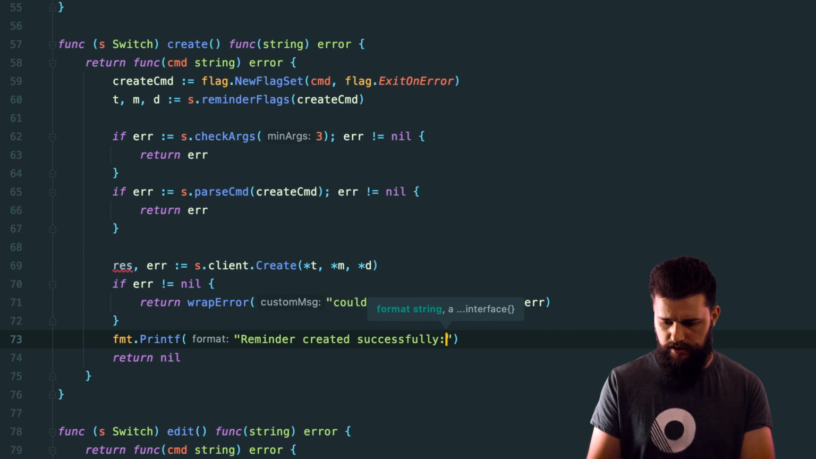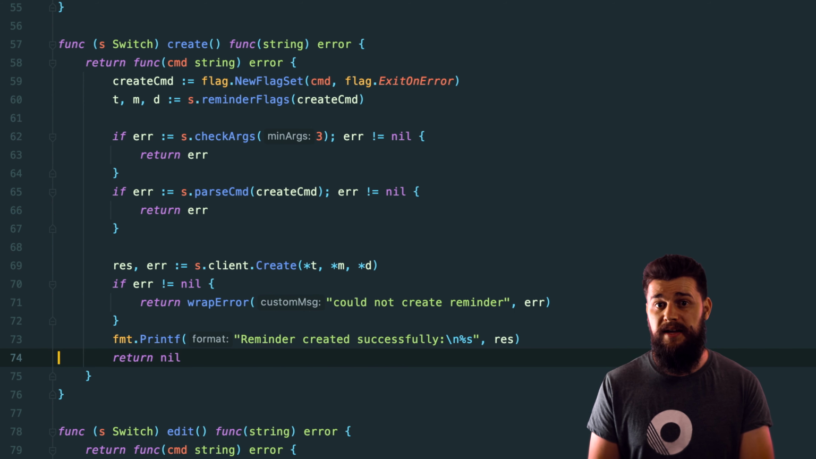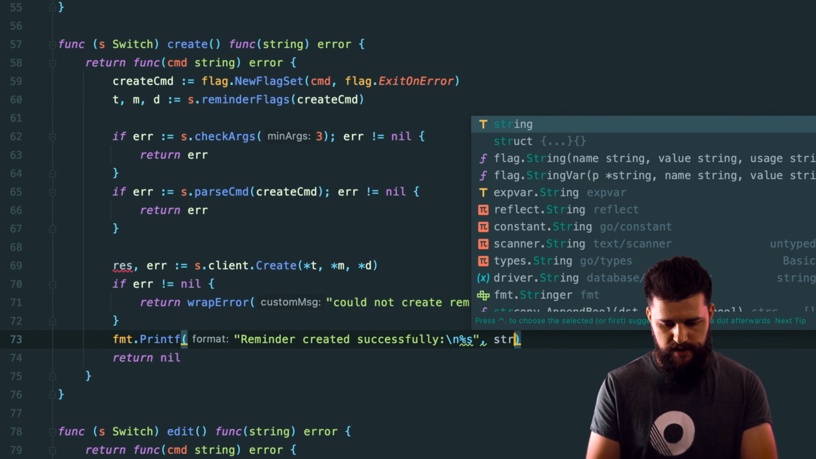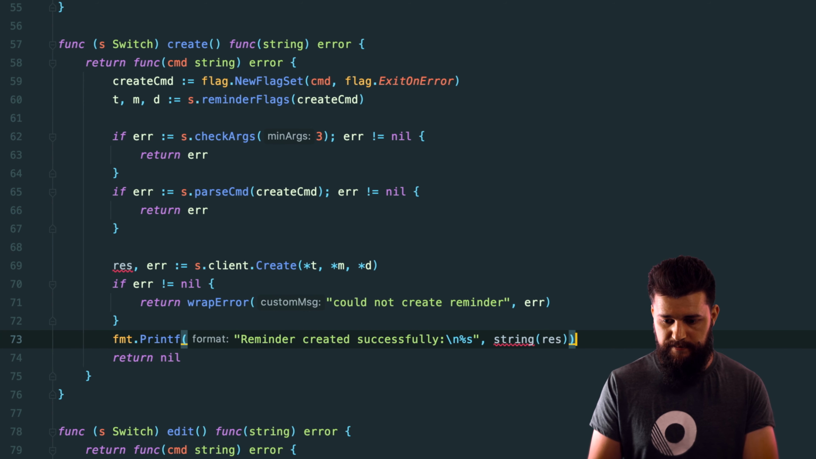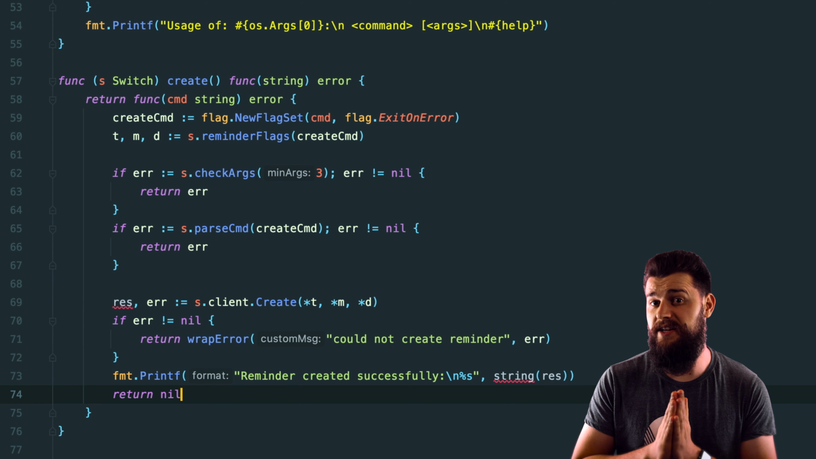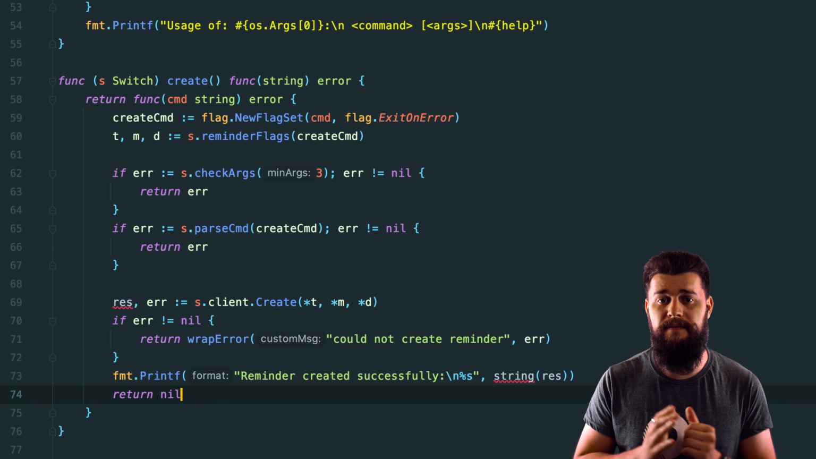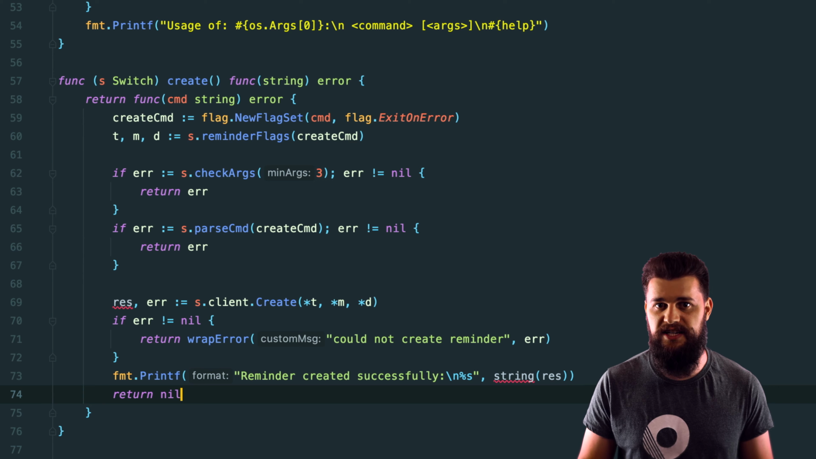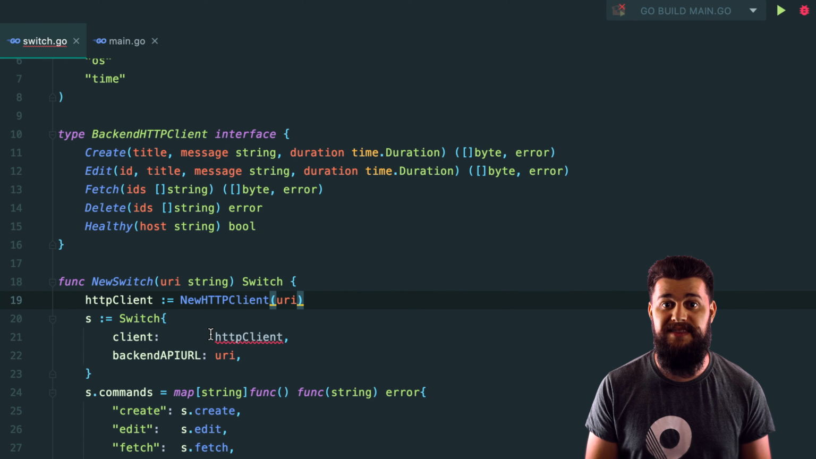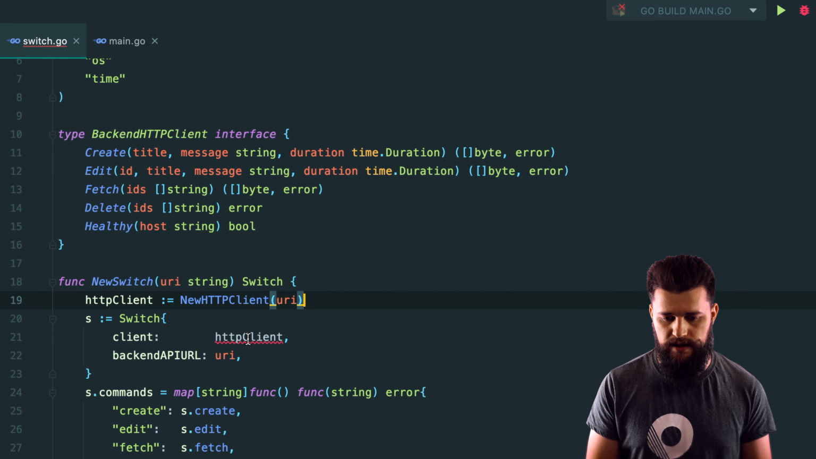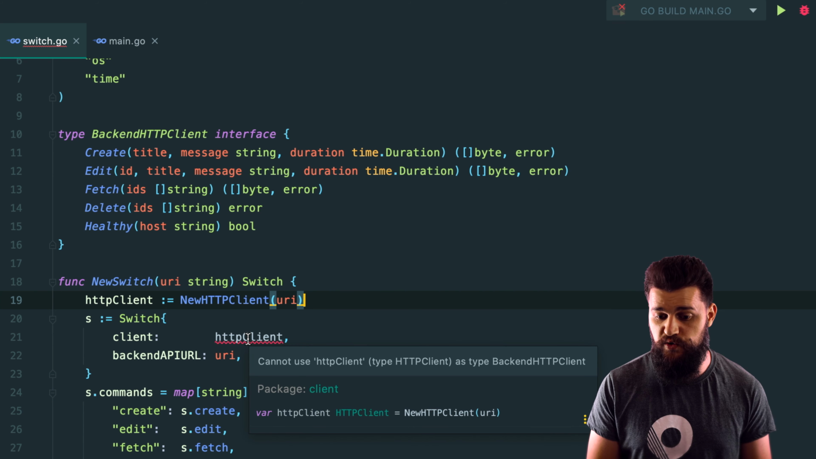So let's say colon, and let's use a new line %s, and let's provide in response. And because response is a slice of byte, let's convert it to a string. Let's say string, let's use this response. So we finished with the implementation of the create method or the create command. However, we got an error inside the switch.go file. As you can see, when we try to create the HTTP client, this time it doesn't work, it gives us an error. So if we try to highlight this, it says cannot use HTTP client type HTTP client as type backend HTTP.